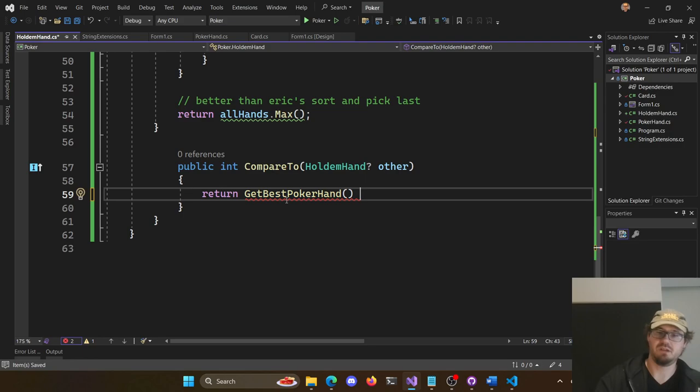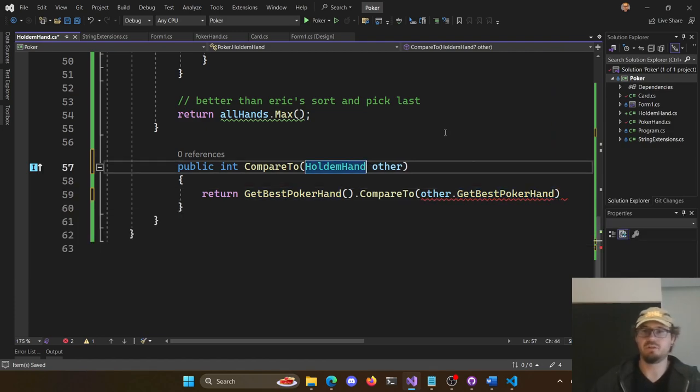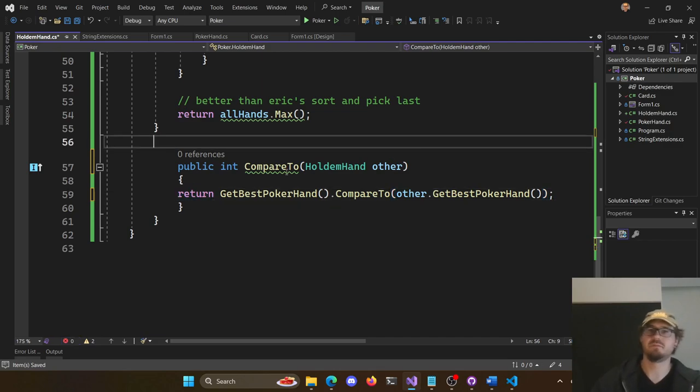is, dot CompareTo the other dot GetBestHand. Why is that nullable? I don't want nullable. Right?